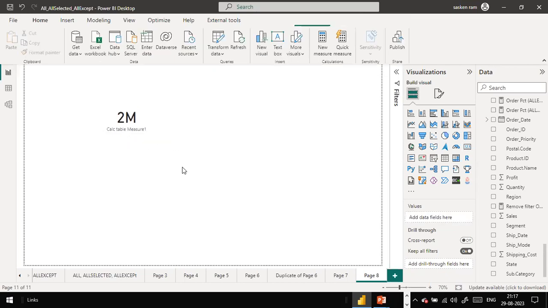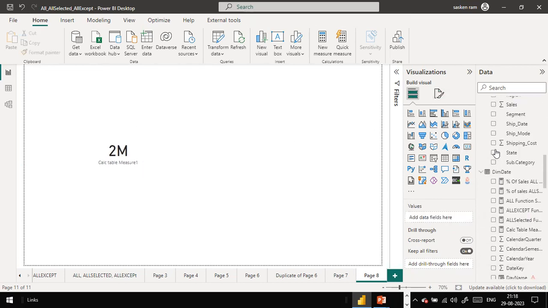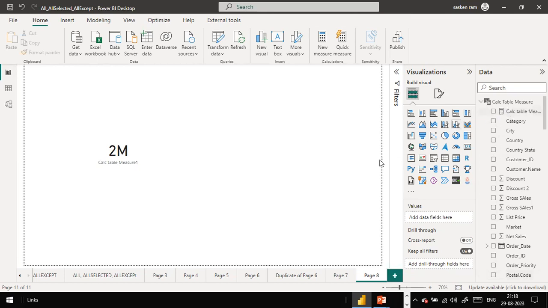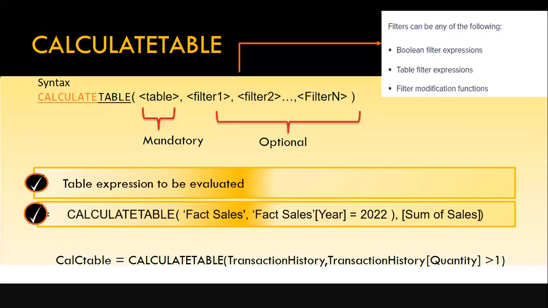So with calculate table, you can create a table, and also you can use calculate table in your measure. These are things we can see now. And the next one is the filter function. Next, I'll be jumping to the filter function.